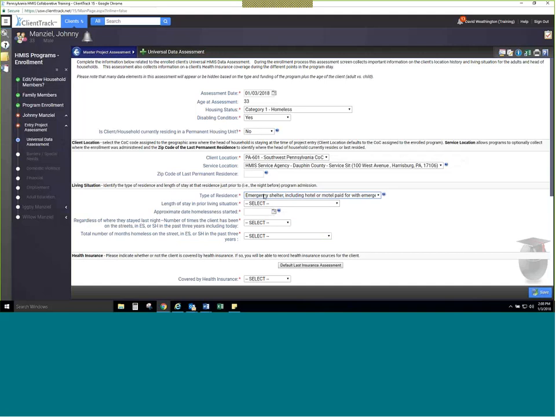Next one, once you select a specific living type of residence, it will populate the next set of questions, which is the length of stay prior to their living situation, meaning how long they were there. And then the approximate date homelessness started. So this isn't technically the date that they enrolled into that shelter. It can be a date that, if you have the documentation and the verification of where their homelessness started, then you would put that date in of the first occurrence that they might have, and so on and so forth.